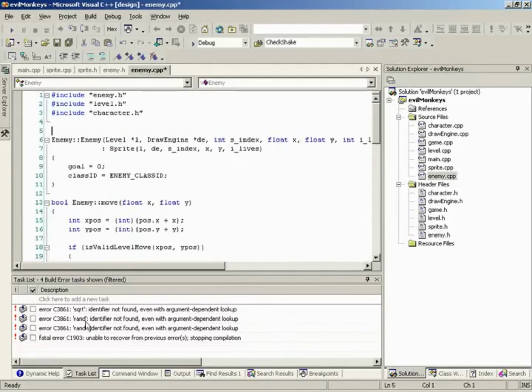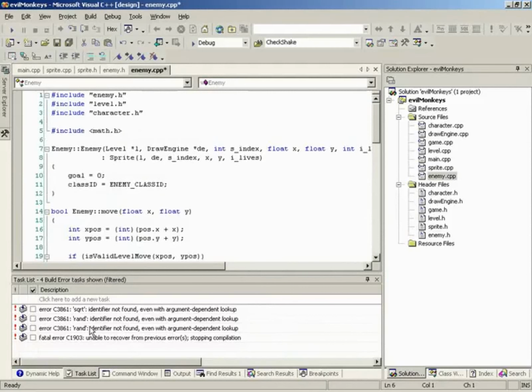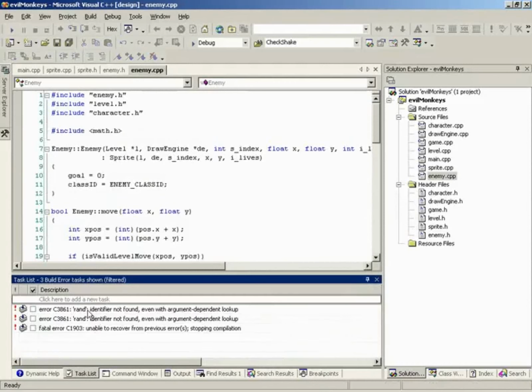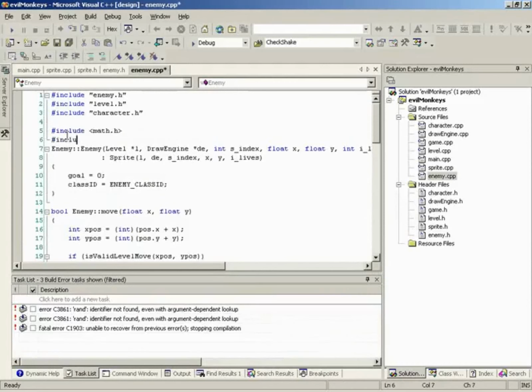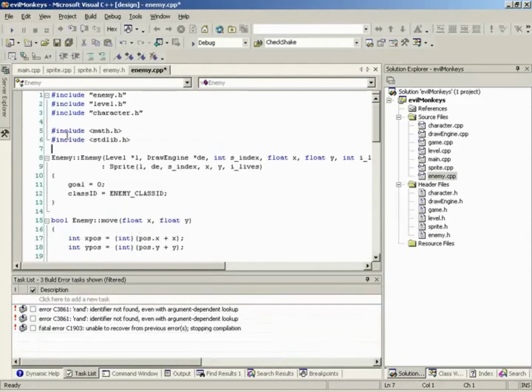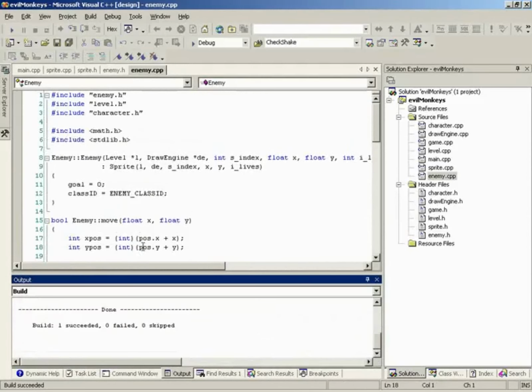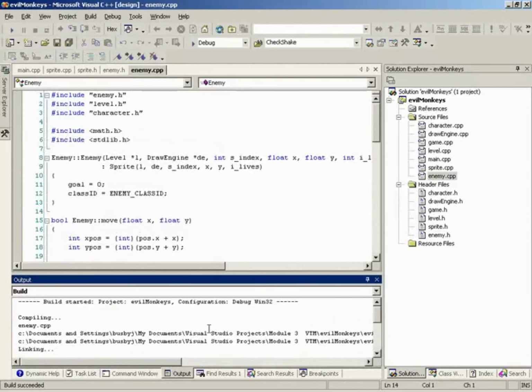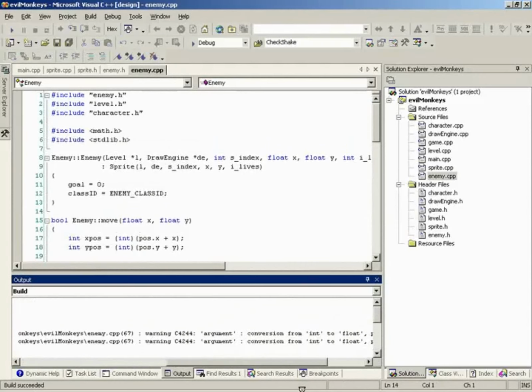So now we have square root, rand, and rand. Square root is a math function, so we need to include math.h. Now we have rand. That means we need to include what? You should remember now. stdlib.h. Wow, you actually knew. That's so awesome. I remembered from 5 minutes ago.